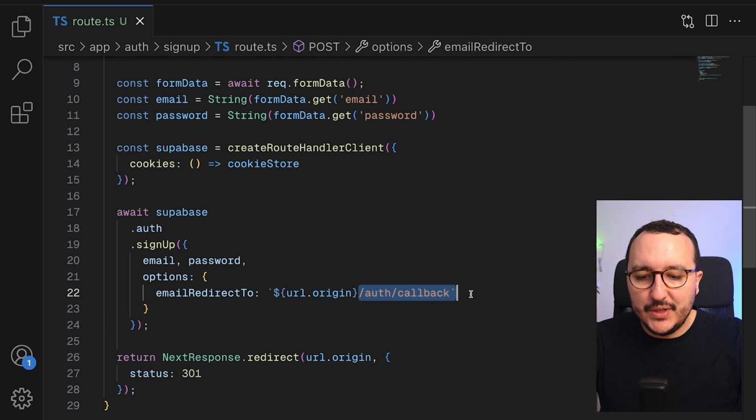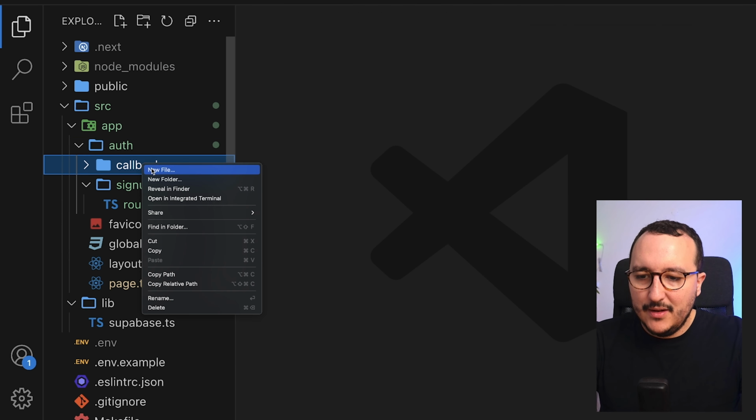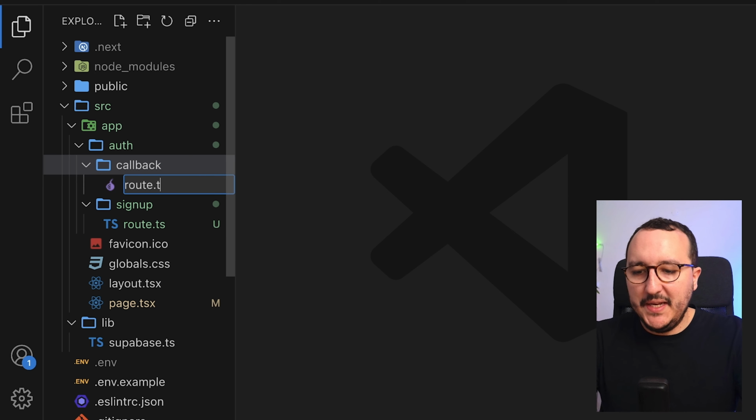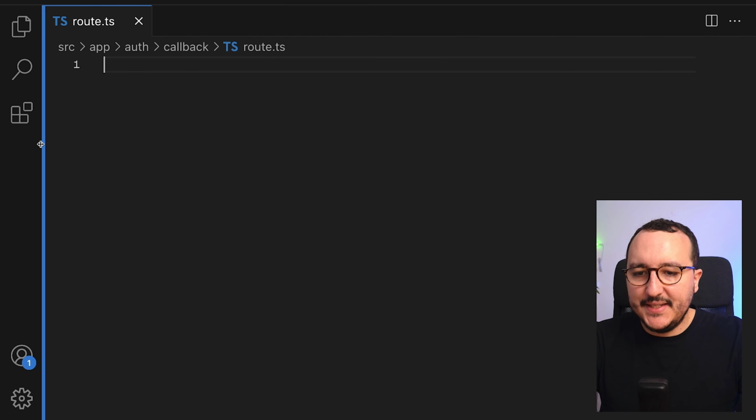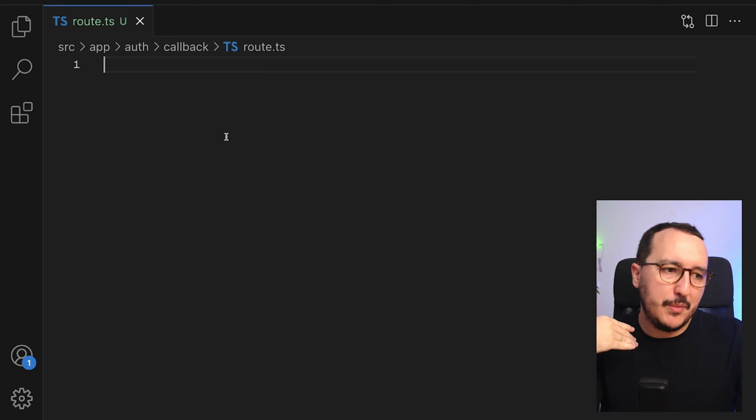Now let's code this auth/callback endpoint. Here on my auth folder, I'm going to create a callback folder, and here I'm going to create a route.ts, and this is where we are going to call the callback. So here this callback will actually exchange a code coming from Supabase.